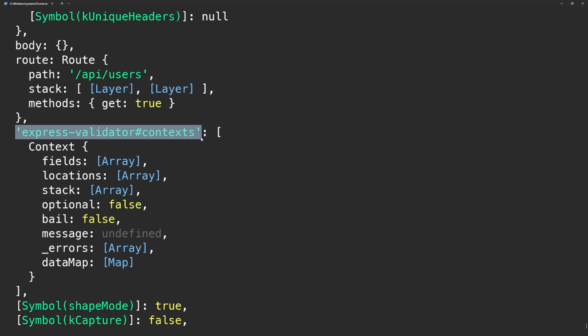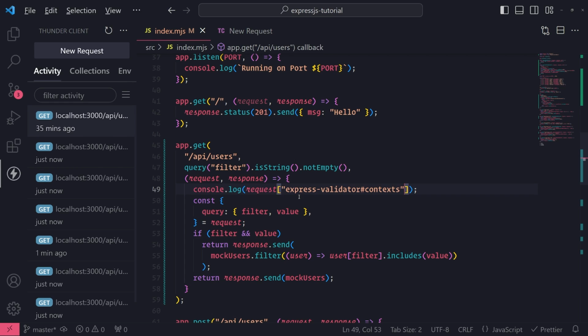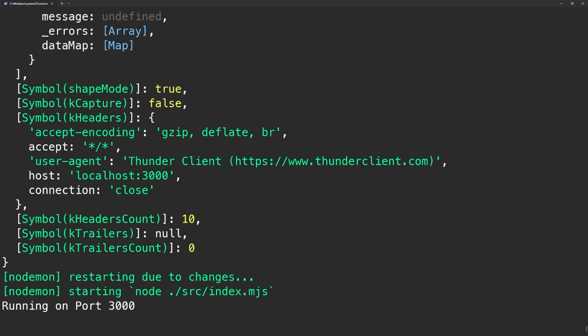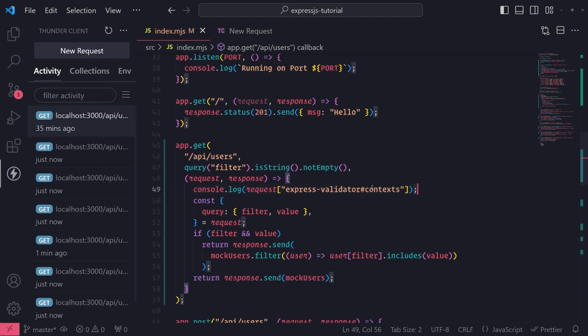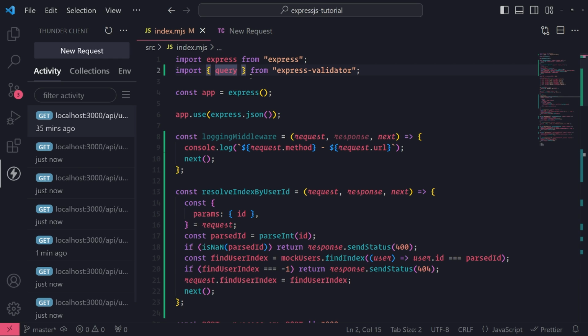Okay, and I'll go even further. Let me copy this part and access that field directly to show you what that looks like. You can see we have this array of context objects, and it has a bunch of metadata about the validation. You can see we have fields, locations, errors, a bunch of different stuff. Obviously, you don't have to worry about this, but underneath the hood, when we call this query middleware function, it validates the field for you, and then attaches the data to this request object. From here, what you want to do is call this validation result function. So let me import that from Express Validator.